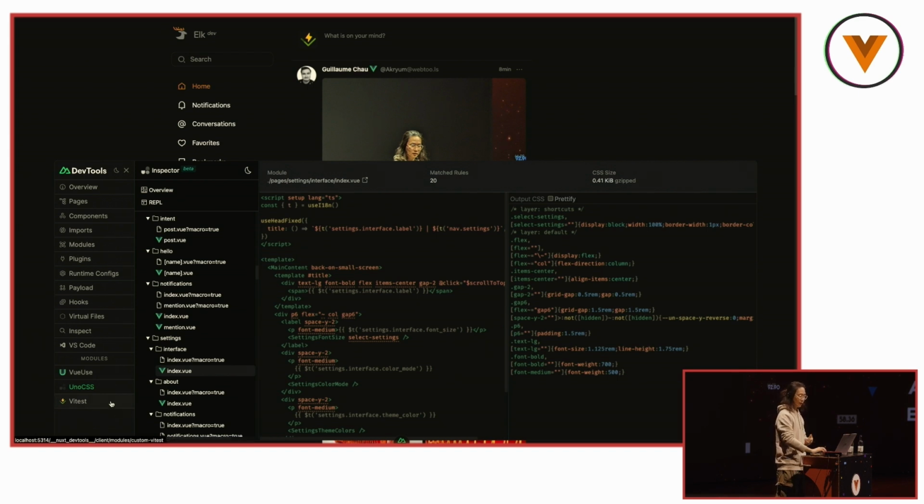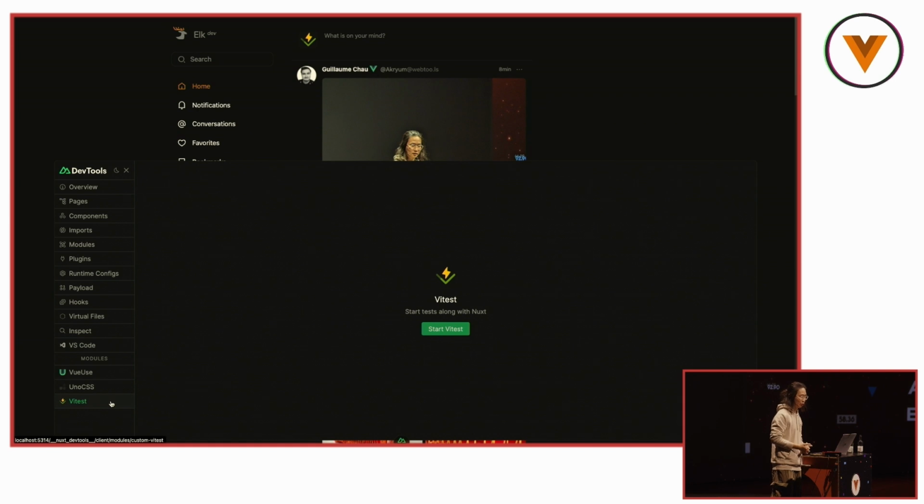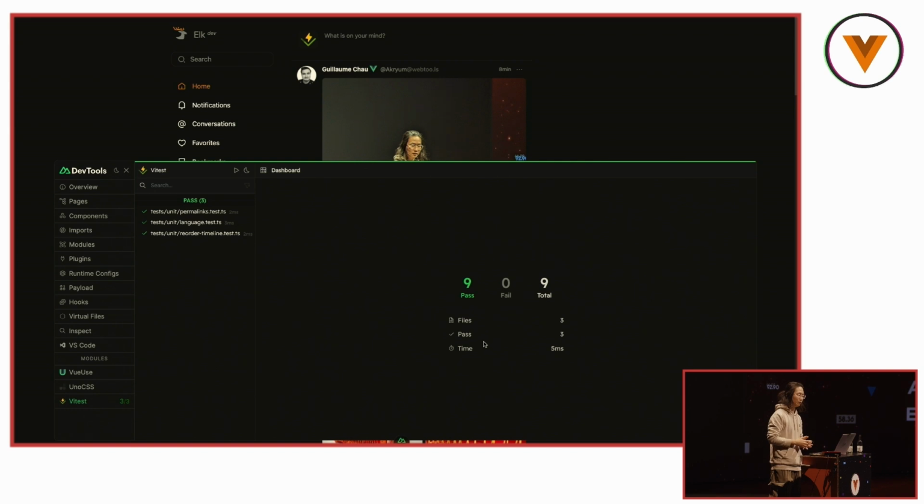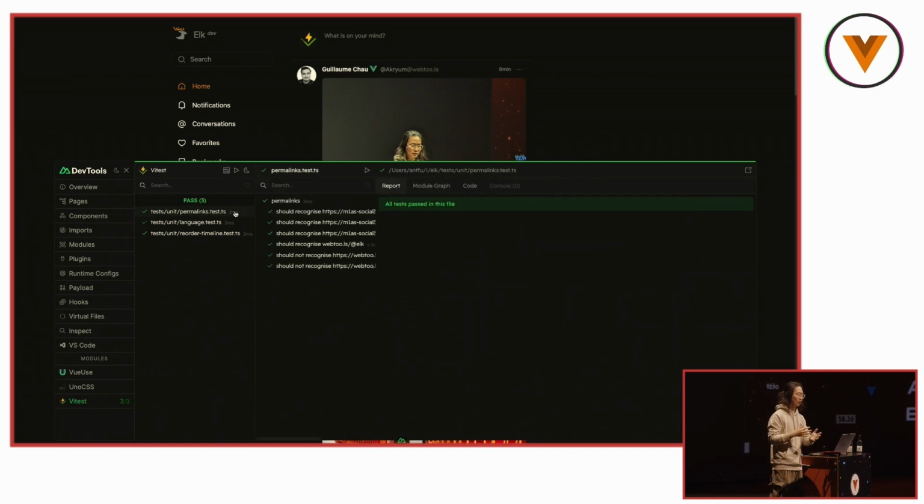And then we have the Vite integrations, the Nuxt-Vite module I have been working on with Daniel. You can click in to start a Vite server that runs alongside your dev server. It uses exactly the same pipeline as your dev server. When you change something, you can see the update on your client side and on the test as well.